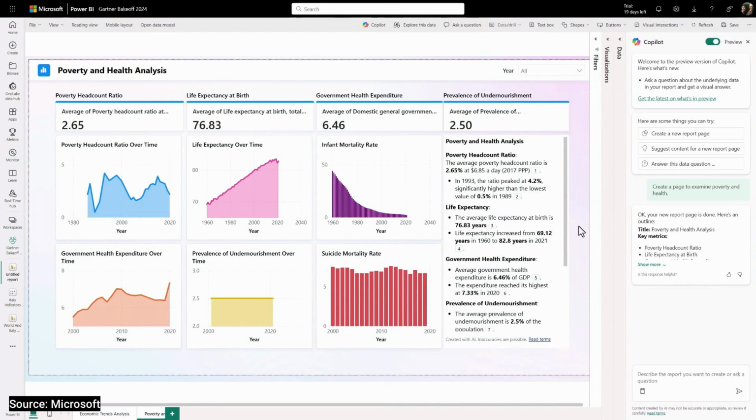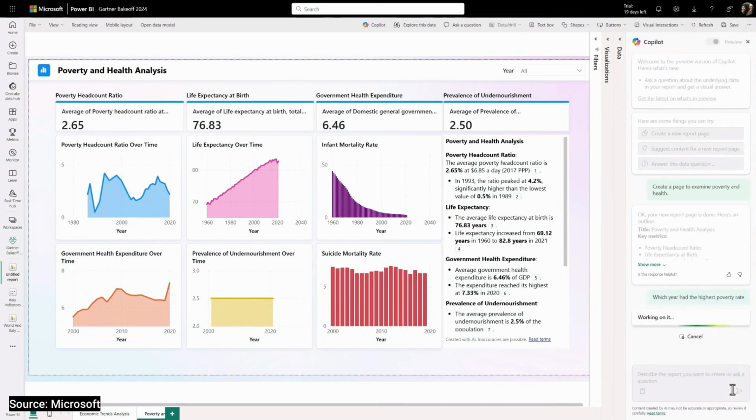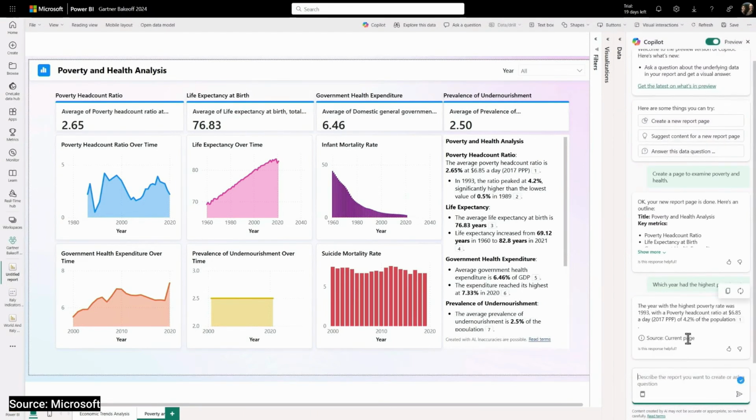Now, the final thing that Gartner asked us to do was, hey, can you ask questions on your data? So sometimes my VP will come in a meeting and say, hey, what is something, something, something? So in this case, he was like, what year had the highest poverty rate? I can hit Enter here. And a very common problem people have is that they have many report pages, but they lose track of which answers are on which report page. The great thing about Copilot is it can give you the answer, tells you where it found the answer, so you can actually build, again, that trust between me and the AI.